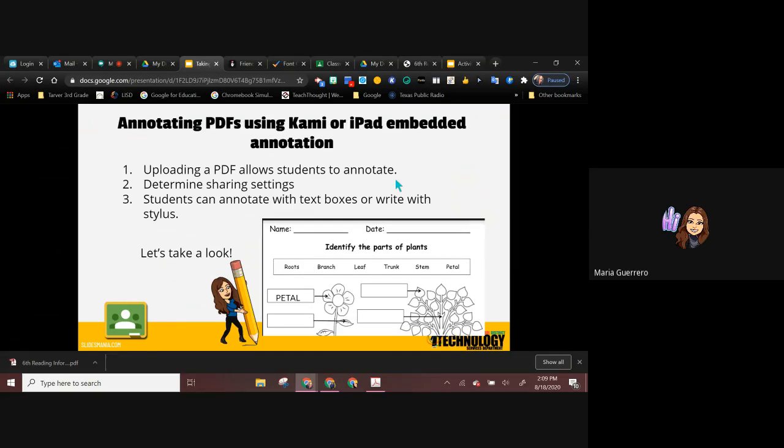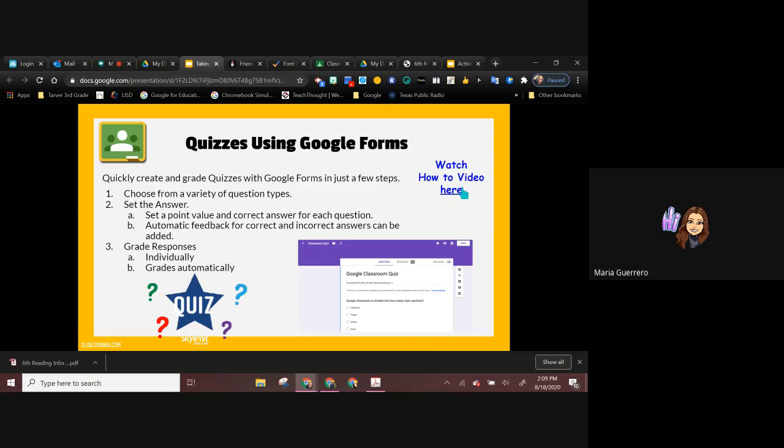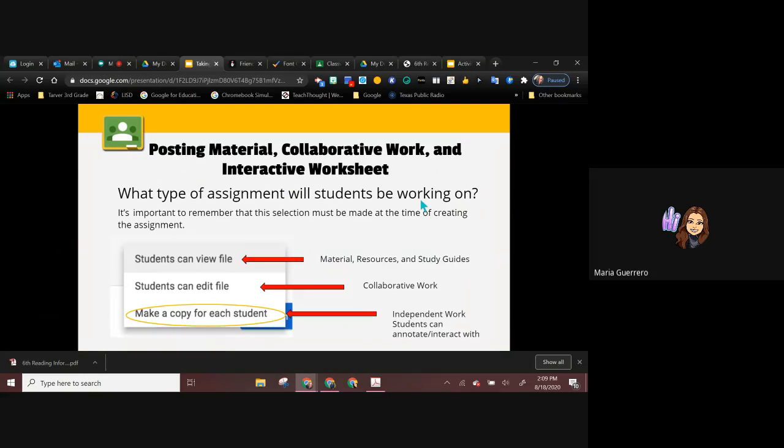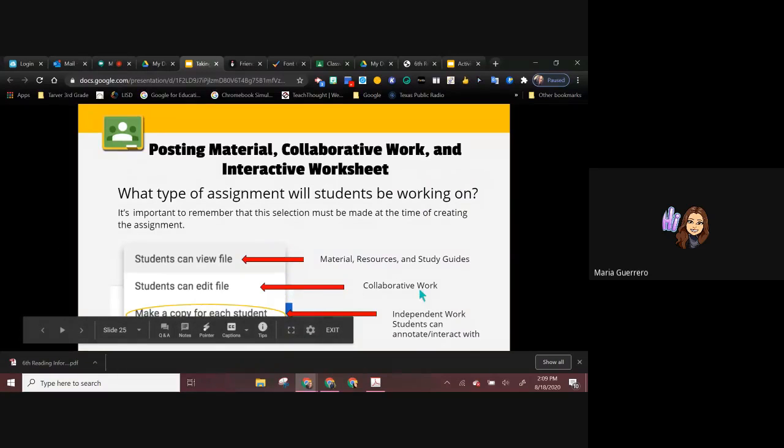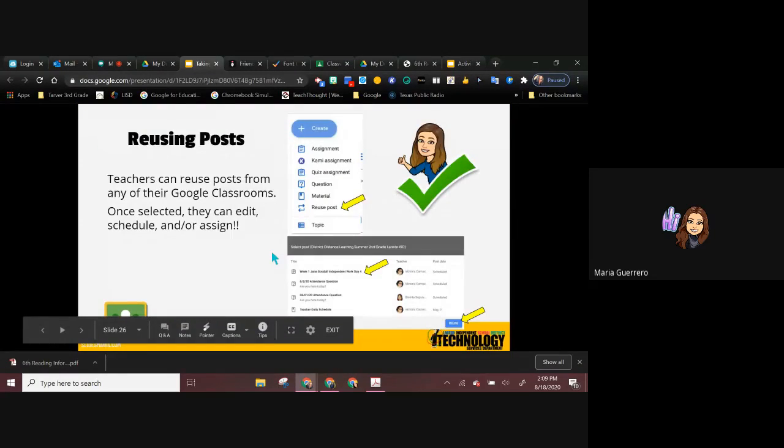On the iPad, you know that it has an annotation embedded, and so they can use the annotation off the iPad. I have a quiz video here. You might want to view it just so that you can see how your settings should be set up. That would be great for you all to use the Google Forms. Again, I'm referring to making a copy. Edit file is for collaborative work. For material and for resources, study guides, you would say view this file only.